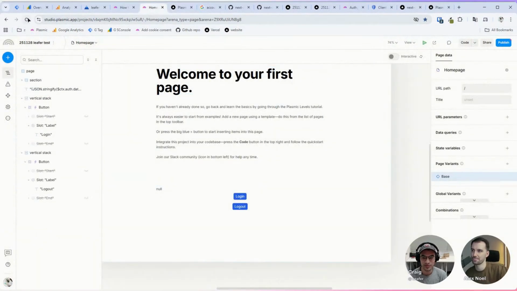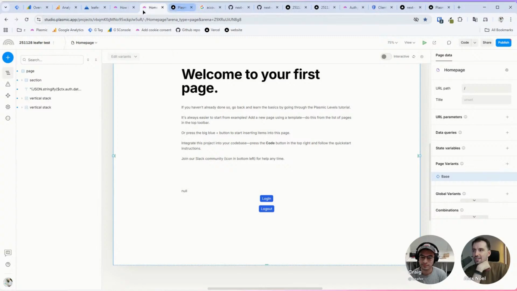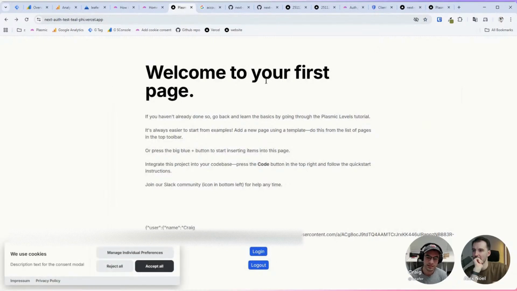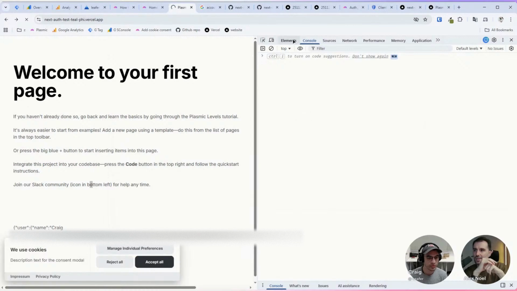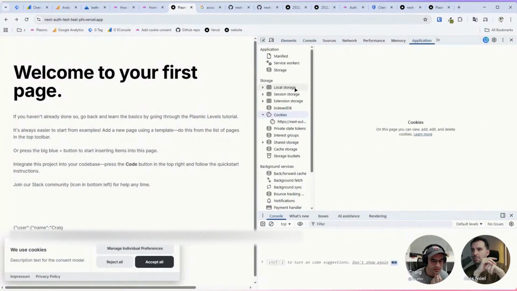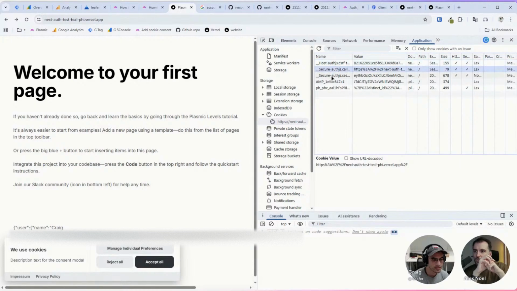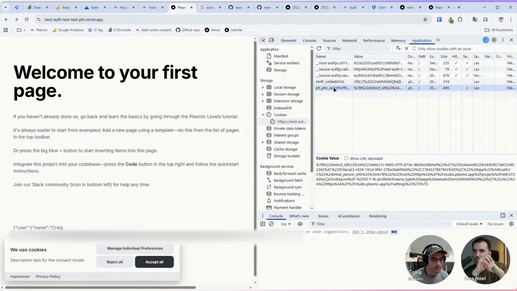Okay, weird. I guess it only works with localhost. Can you go back to your Vercel page and open the inspector tab? The Application tab, and the cookies. Next-auth, secure. So it's there. I see that they are there.